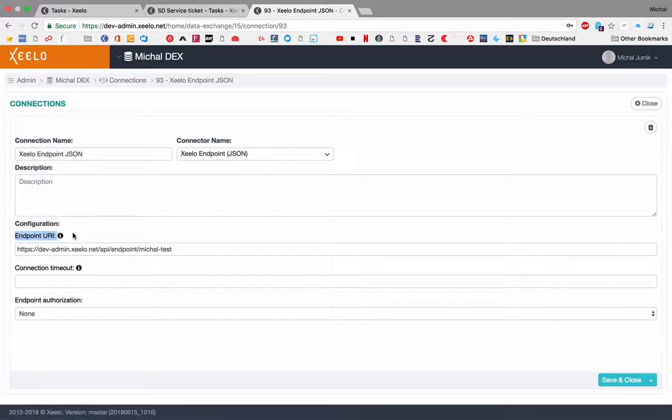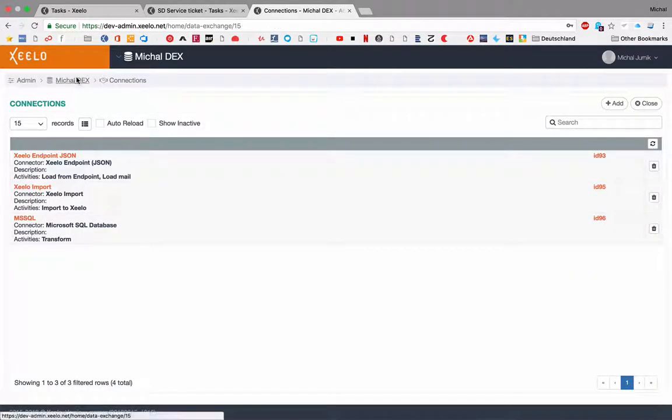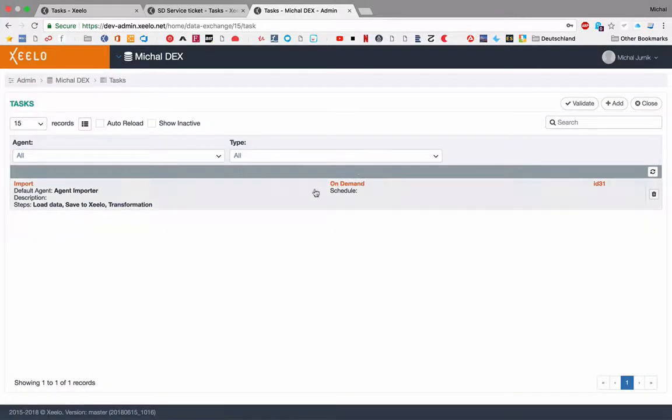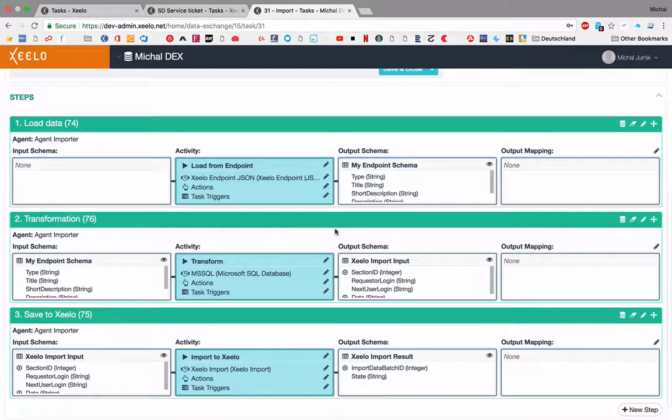You can see that here is the endpoint URI, and you can define obviously connection timeout and authorization. If you specify token, you need to transfer the authorization token from the endpoint settings. And then you will get the data from the endpoint into Xeelo. You just set the endpoint step, then transform the data and import to Xeelo. You can take a look here.